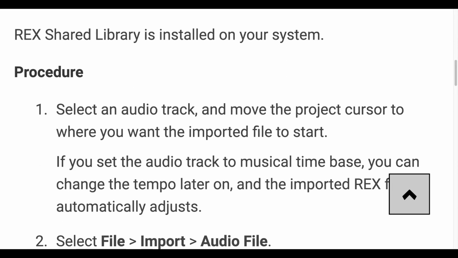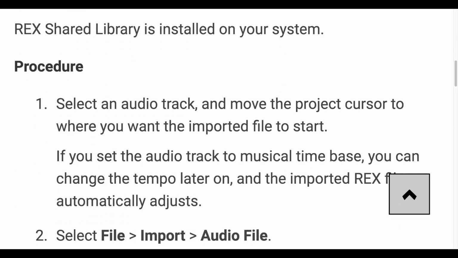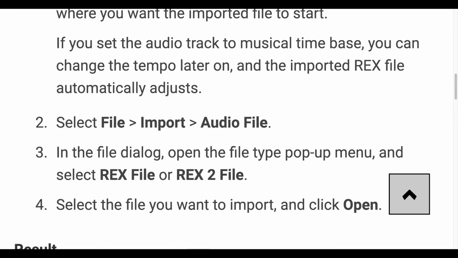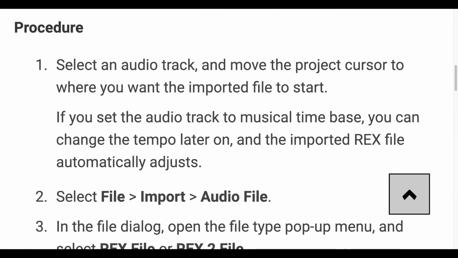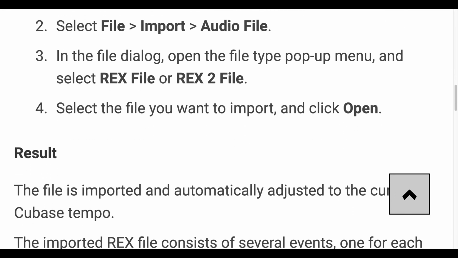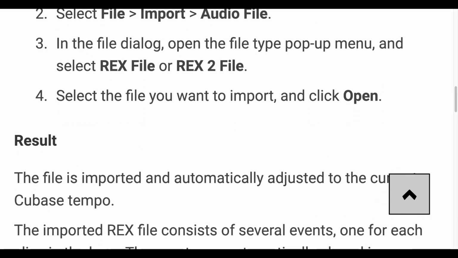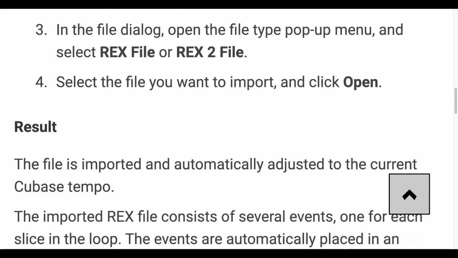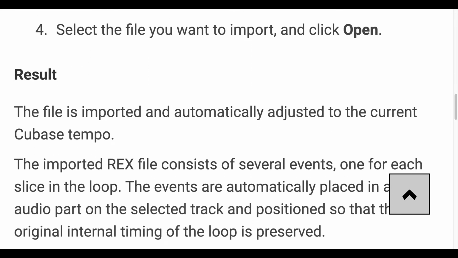Prerequisite. REX shared library is installed on your system. Procedure. Select an audio track, and move the project cursor to where you want the imported file to start. If you set the audio track to musical time base, you can change the tempo later on, and the imported REX file automatically adjusts. Select File, Import Audio File. In the File dialog, open the File Type pop-up menu, and select REX file or REX2 file. Select the file you want to import, and click Open.